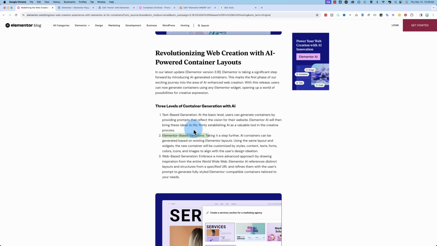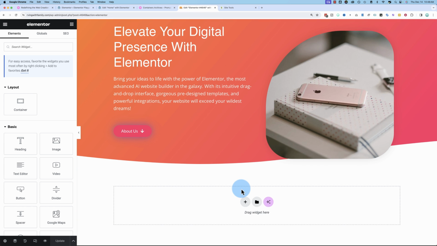If we go to their page over here, we see they have three levels. Text-based generation, which we just did. Elementor based variations, which we're going to do now, and web based generation, which we can't do now because that feature is still under construction. They haven't released it yet. To do the Elementor based variations, you have to add an Elementor block.